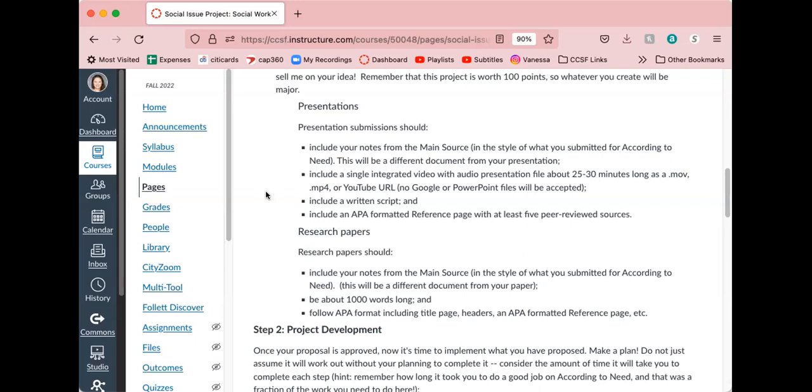And then finally, you're going to include an APA formatted reference page with at least 5 peer-reviewed sources. That is the same requirement for both types of projects. So you need that for research papers as well.